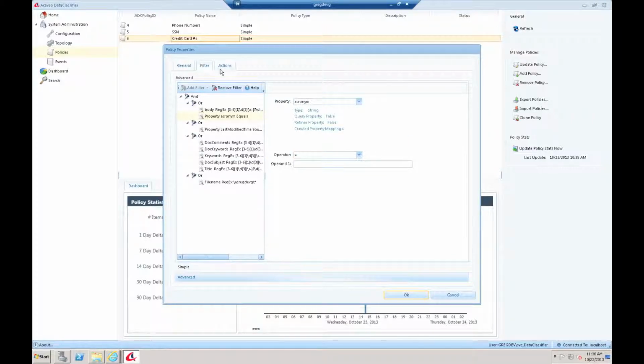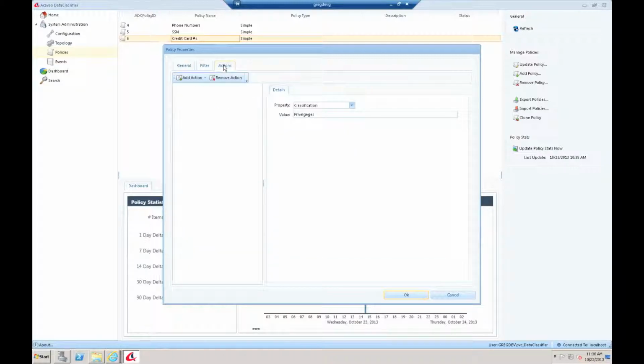The next thing you can do with the policy is associate some additional actions with it. So I go to the Actions tab. By default there aren't any actions specified here, but I can choose to add an action. I can add a set property action, and that will allow me to select any property from my search schema and assign it a value. The outcome is that any item that meets the filter we've specified will automatically have this property assigned to this value.